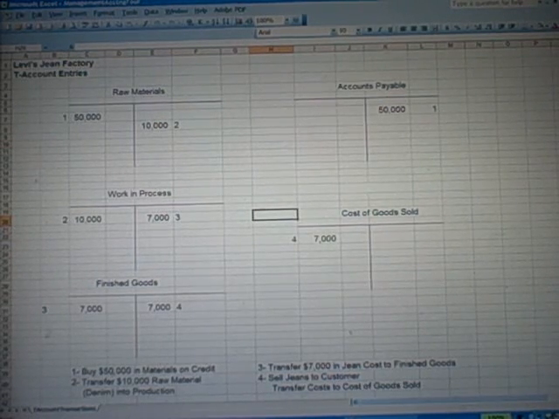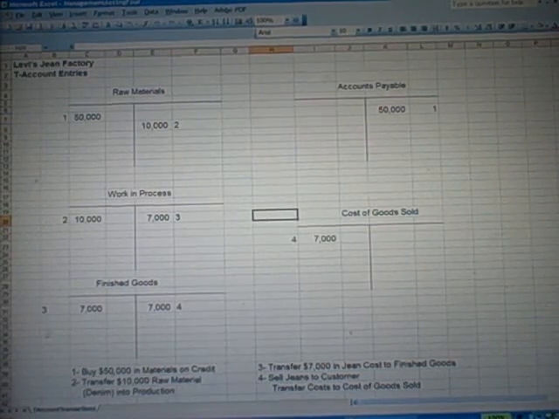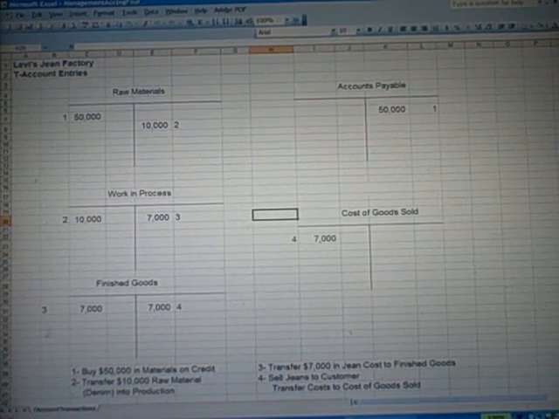Step 3, we get done with the jeans. Now they're finished. So in number 3, we transfer $7,000 in jean costs down to finished goods. We credit or reduce work in process. We debit or increase finished goods. And by the way, all these 3 accounts, raw material, work in process, and finished goods, are all assets in your business. You'll see in later broadcasts that these are portions of what would be added up and called inventory.